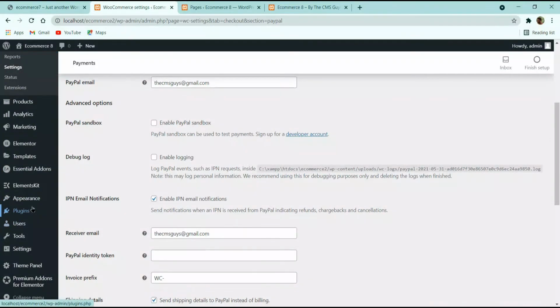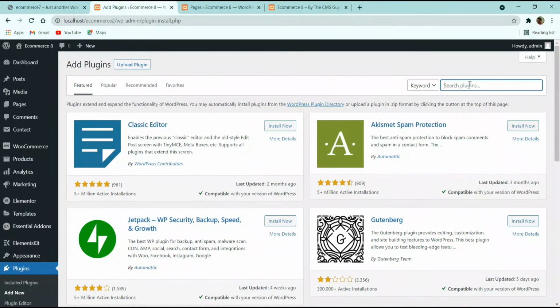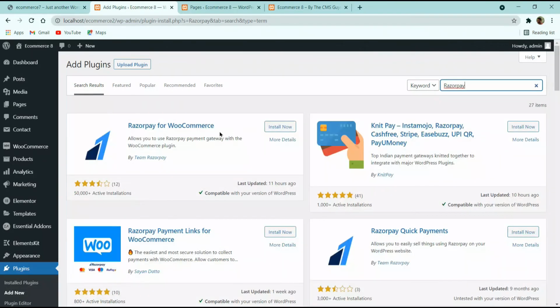First of all, you have to go to this plugin option, and then let us add a new plugin. Here let me search for Razorpay. Now here you can see Razorpay for WooCommerce by Team Razorpay. We have to install this plugin to integrate Razorpay. Let me quickly click on install now, and then I will show you what details you have to fill up to integrate this Razorpay option.